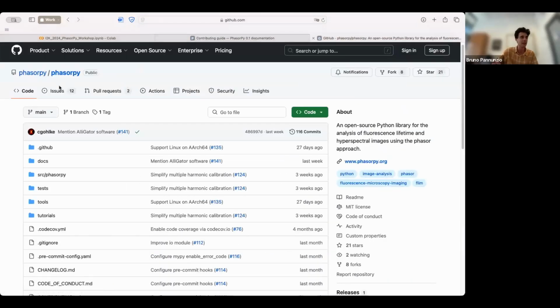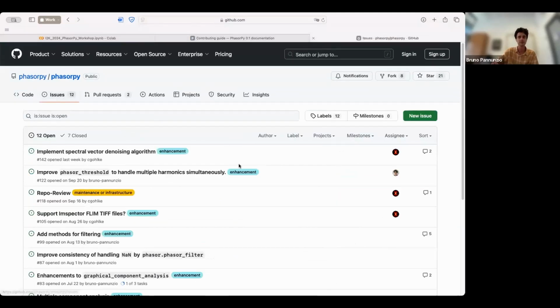etc. And finally, if you find some errors or want to discuss something about phasor or want us to include something in the library, here you can open an issue in the GitHub page of PhasorPy, and we will discuss with you. And also, if you have issues, problems, and new implementations, it's also welcome to discuss about this.